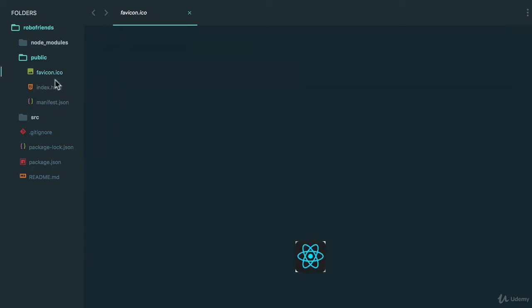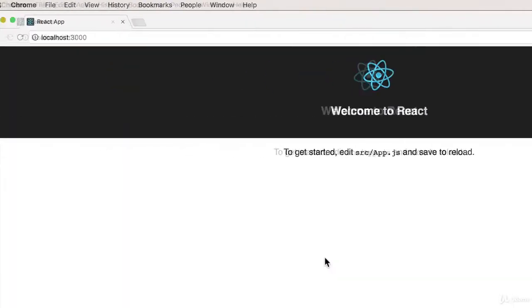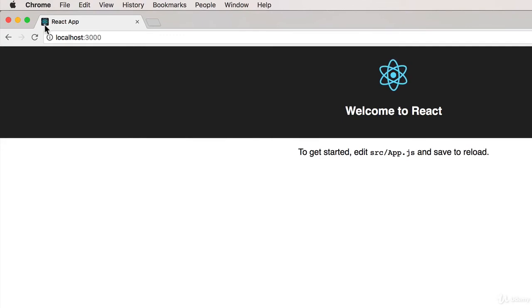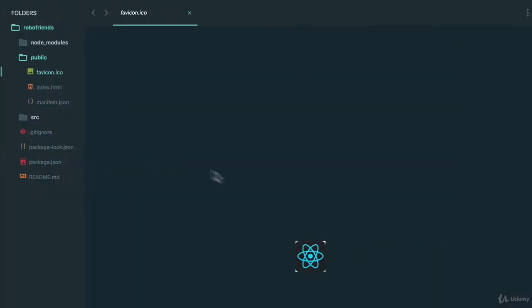And then we have favicon.ico, which is the little icon that shows up at the top over here. You can change that with whatever .ico file you want, and there are online tools to generate these for you. Again, something that we don't need to worry about.